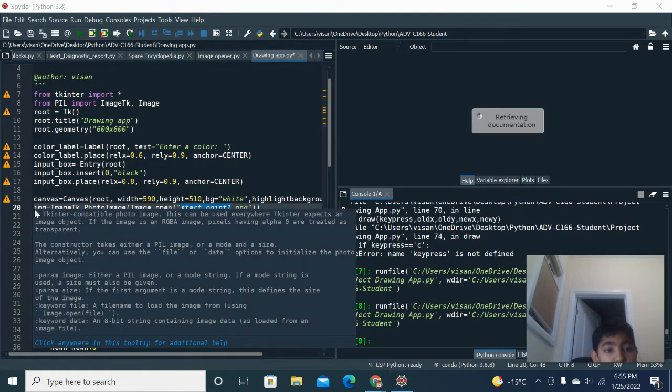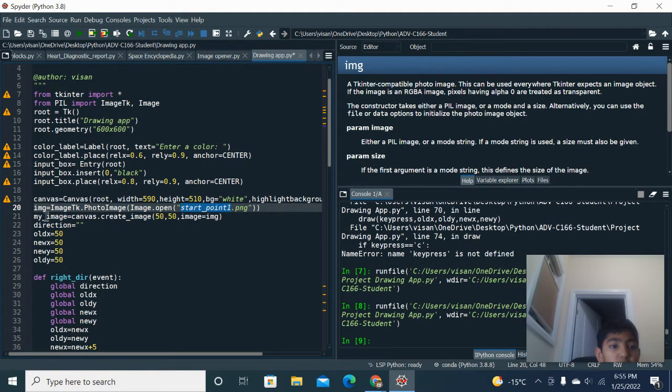Then this is our image. Since we're uploading an image, we need to take the PIL library. So image equals ImageTk.PhotoImage, that's the type of image, and then round bracket Image.open. And always, like I've done here, put double quotes before putting your image name. You can put anything that you want your drawer to be. And our drawer won't actually move, the line will just start from him.